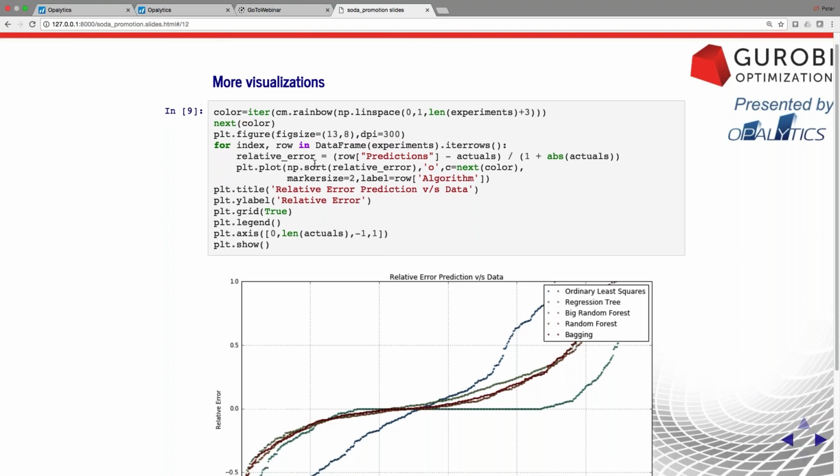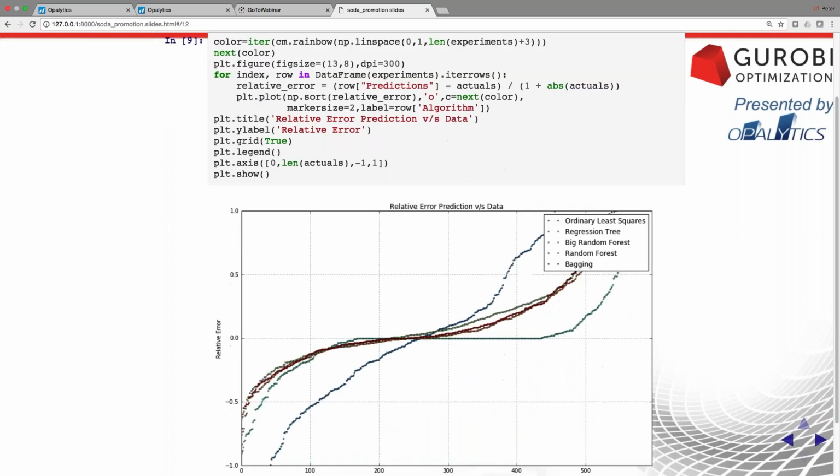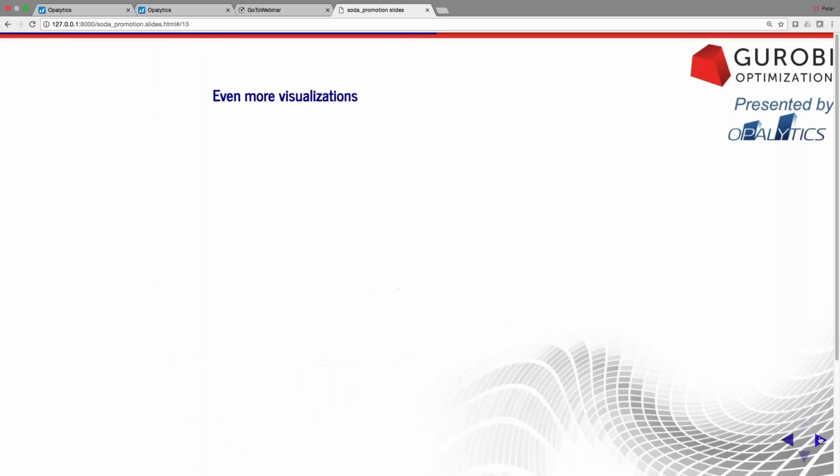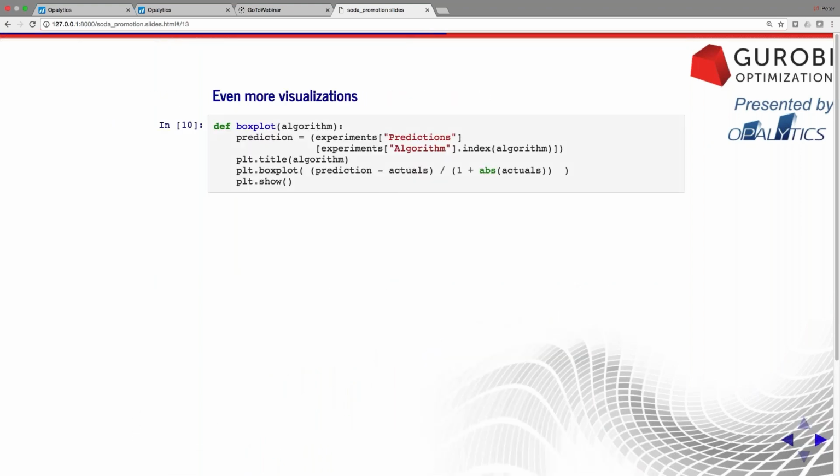And so by computing the relative error, the best possible relative error is 0. And here you can see a nice graph. The algorithms that are closest to 0, I just ordered these numbers sequentially. You can see the numbers that are closest to 0 indicate the best accuracy. And one more graph. This is the box plot.